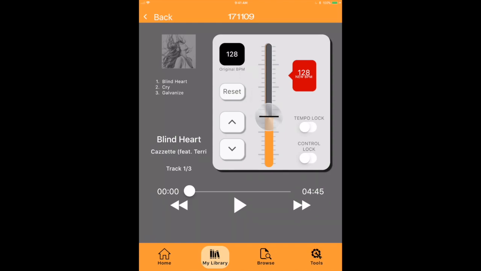In the center you have the tempo adjuster, which allows you to increase or decrease the beats per minute of the song. And you can do it a number of ways. You can grab the slider knob and drag it up or drag it down. And let's say that you're unhappy with your new beats per minute selection. You can just hit reset. It'll take you right back to the original beats per minute.